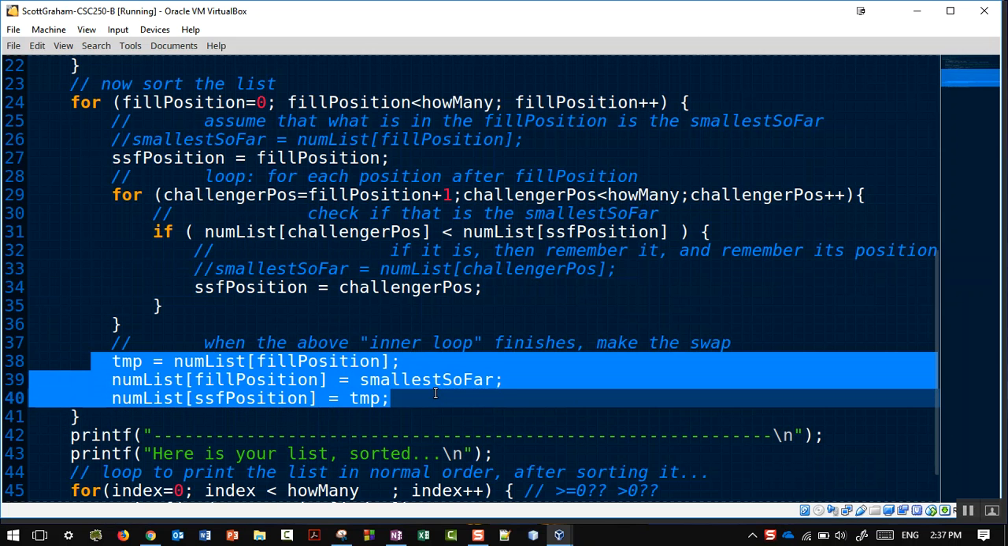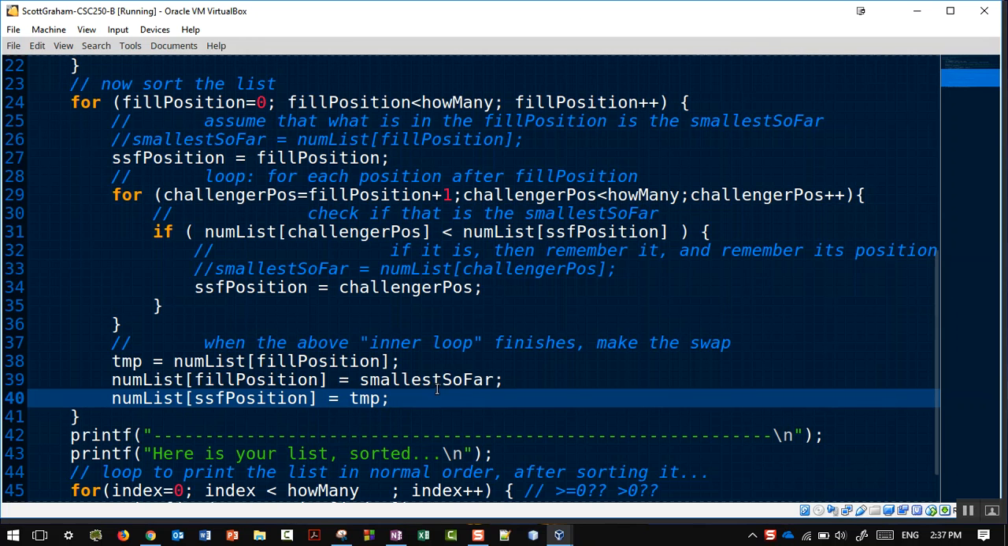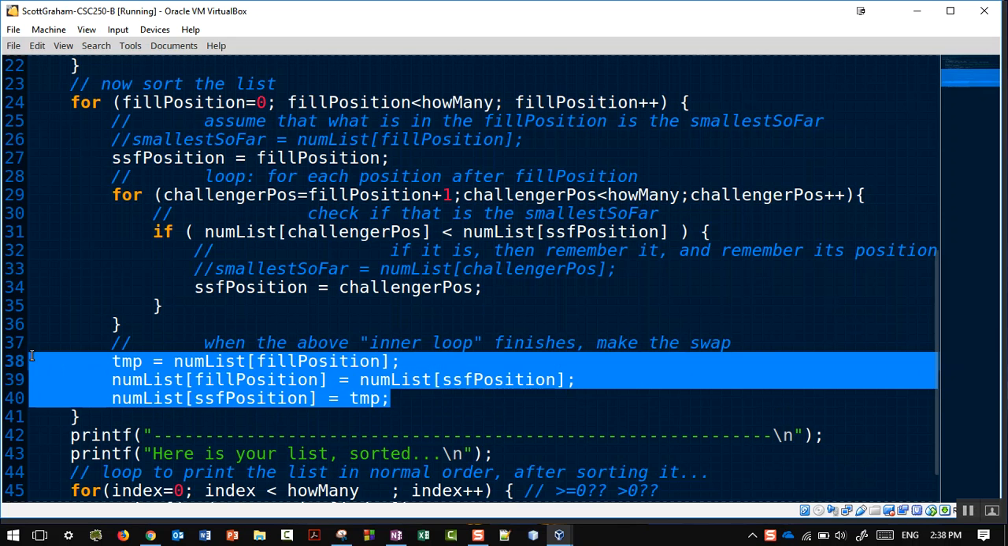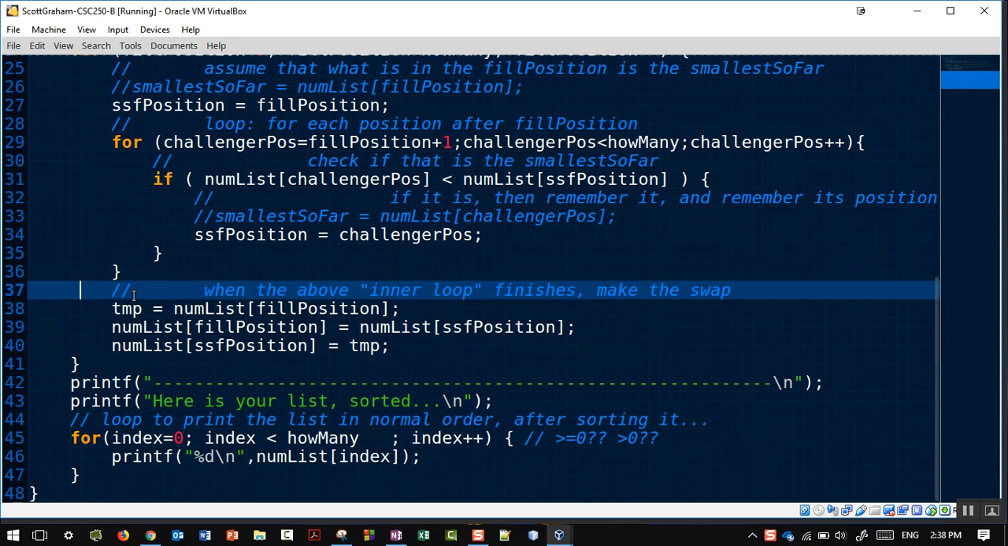Then when we come down here for the swap, we get something that looks more like a classic swap. Because I don't have the smallest so far variable, I actually have to use the item out of the array, which is again going to be based on the smallest so far position. Like that. And that gives us a little bit of a better example of doing a swap.